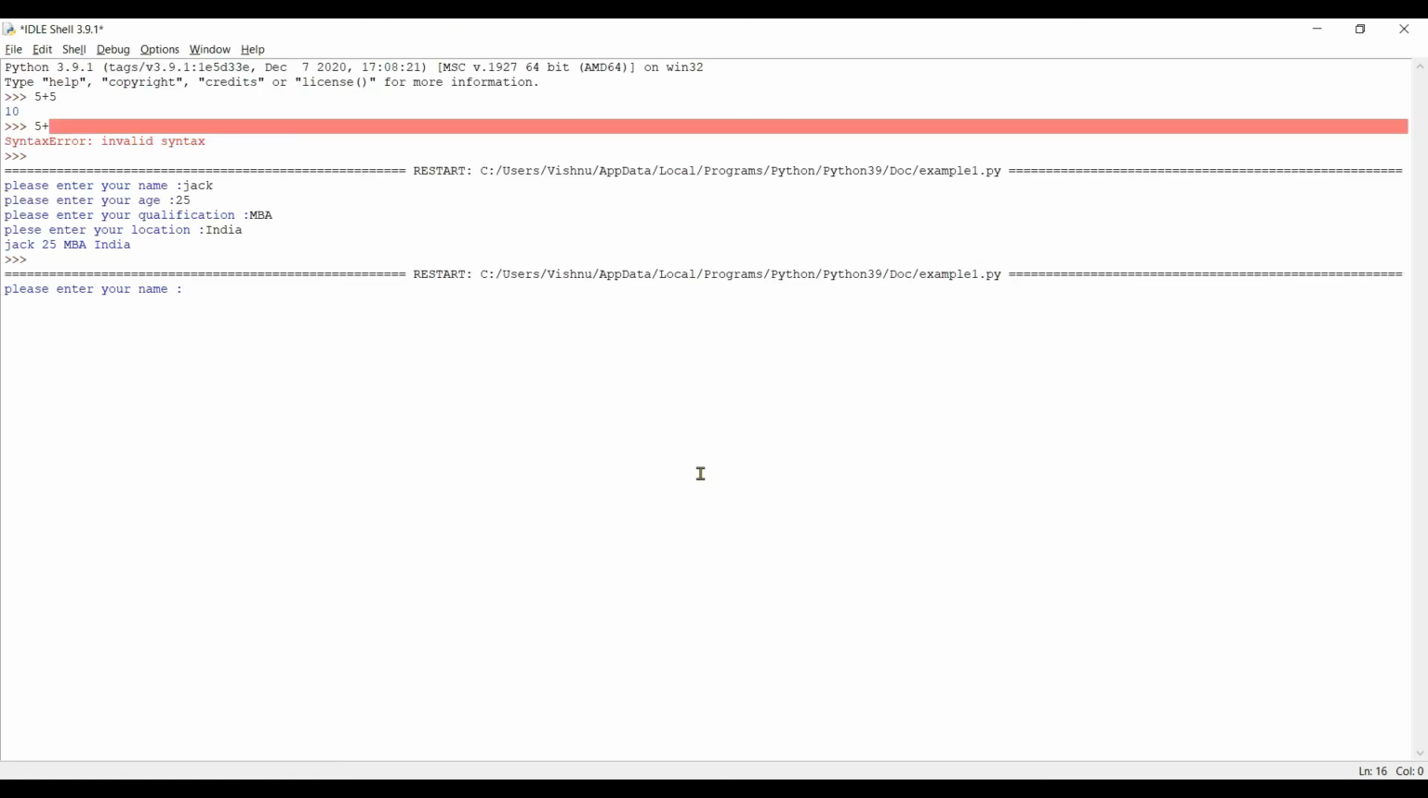Let's enter the name, age, qualification, and location. Your name is Jack, your age is 25, your qualification is MBA, your location is India. Now we have got the output in a very good format. So this is how we have to use the input function and print function.